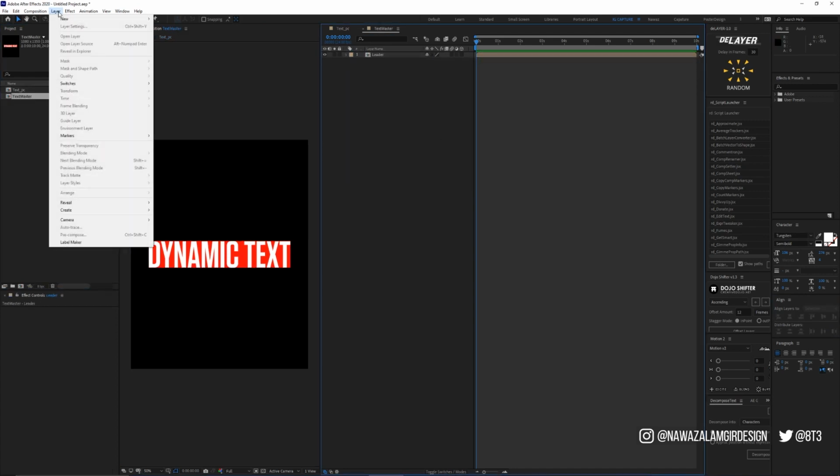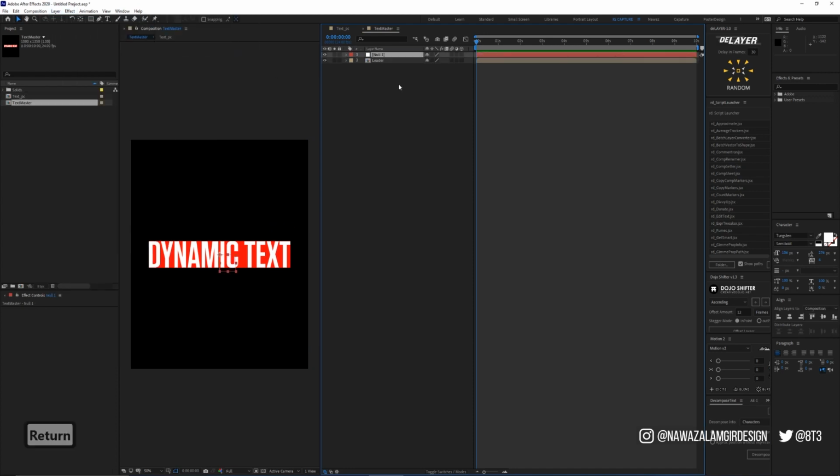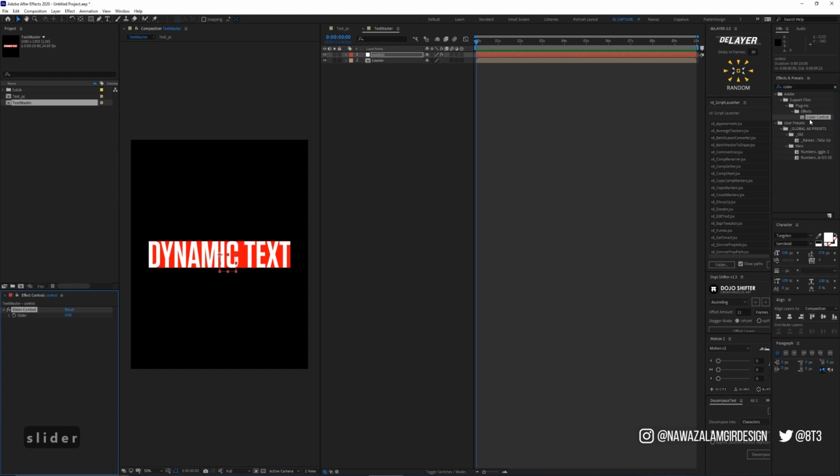Right, so what I'm going to do here is create a new null object and call this controller, or control should do. And to this I'm going to add a couple of slider controls. So that I'm going to duplicate and duplicate. The first name I'm going to call this is delay value. Then I'm going to call this one scale value. And let's just make sure we got the right casing. And the last one I'm going to call offset path.